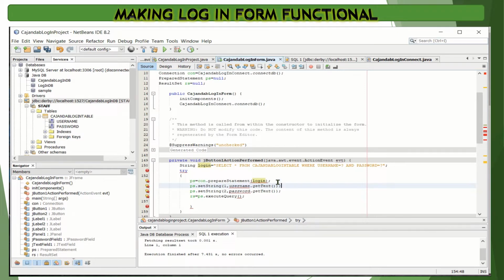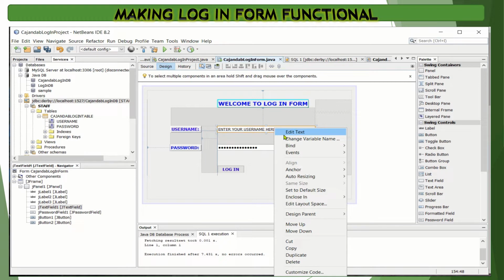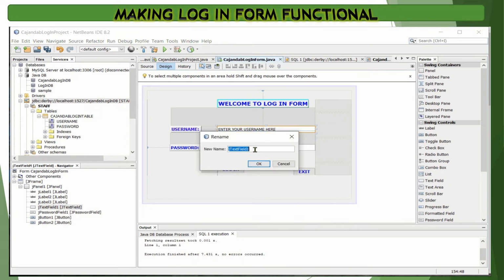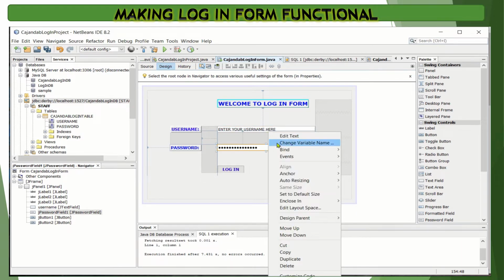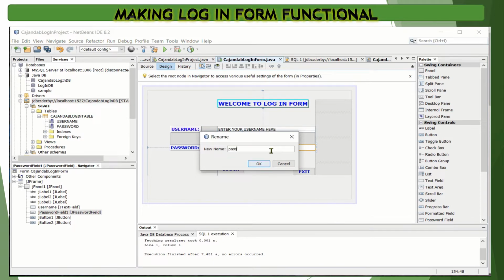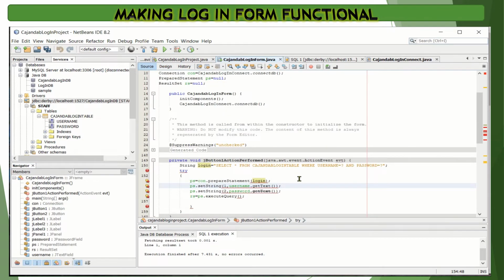Now let's change our variable, our username here. Right click, change variable to match our source code. Change it to username. Variable name, new name, username. Also this one. Let's change the variable name for the password again to match our source code, so we could easily read it. And let's go back to our source.